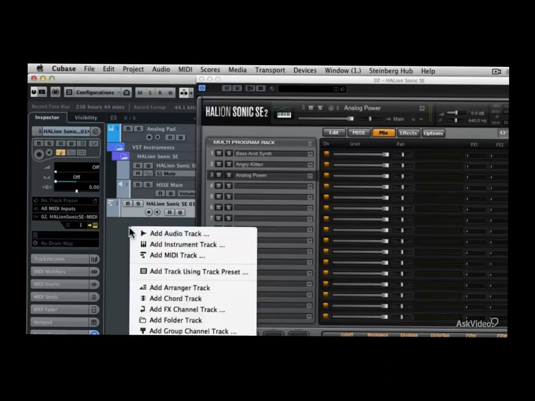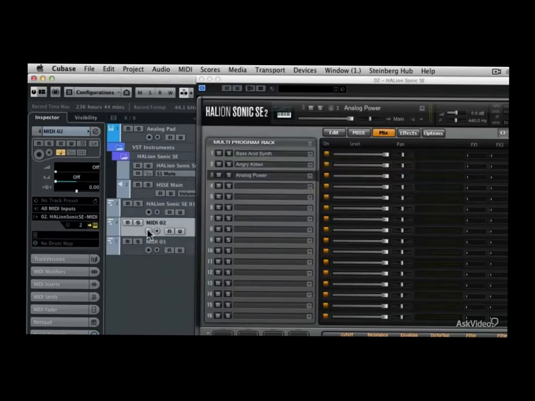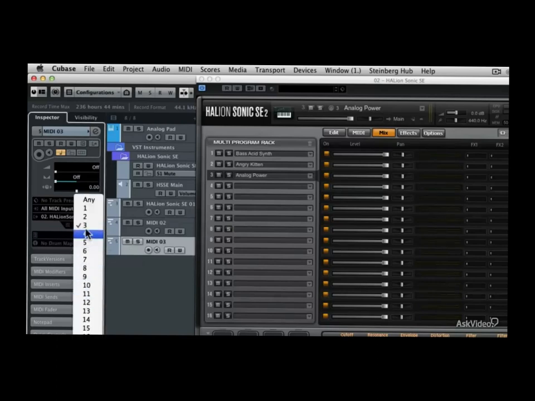So I'm going to right or control click and add another MIDI track. Actually, let's add 2 MIDI tracks. And then we can go through this track and tell it that it's going to go to Sonic SE, but it's going to go on channel number 2. The third track is going to go to channel number 3, or we could reassign that to any MIDI channel that we wanted to, but they correspond with the numbers of these slots.